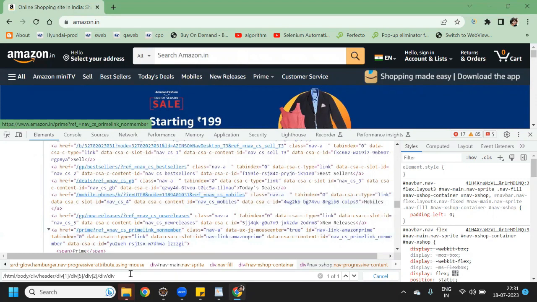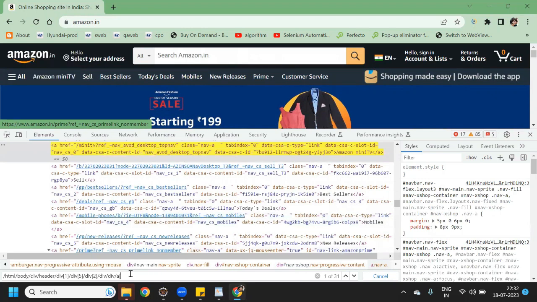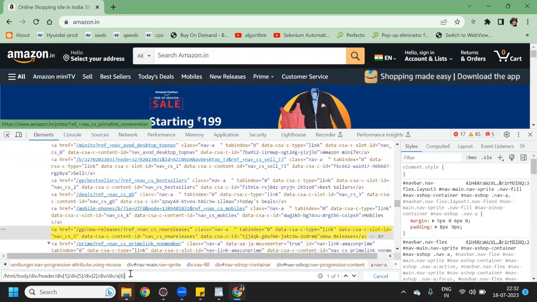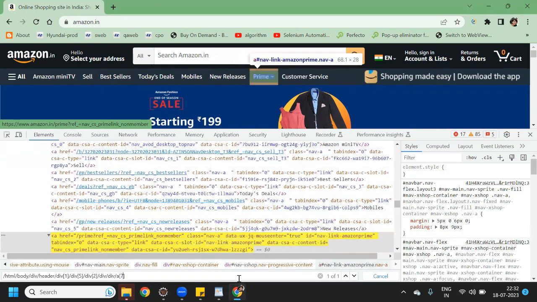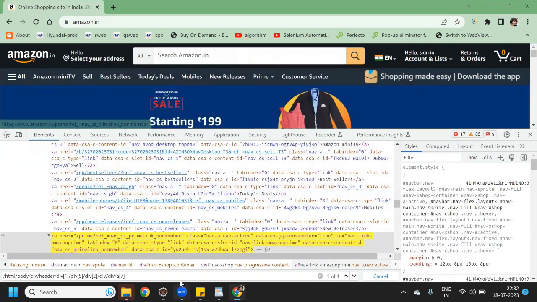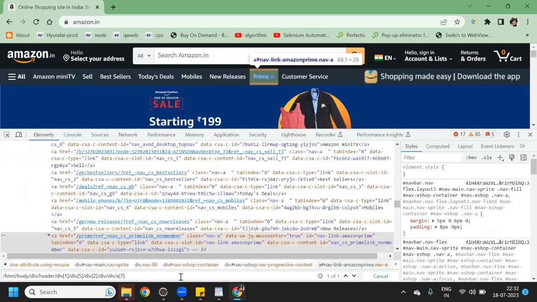So let's see. A, and let me assign 6 here. See where it is highlighting. The 6th one is highlighting new release, but our item is available at 7th. So we will write here 7. Now it is highlighting prime, right? And here you can see 1 of 1, which means we found our XPath. This is the absolute XPath. So let me copy it from here and paste it somewhere.